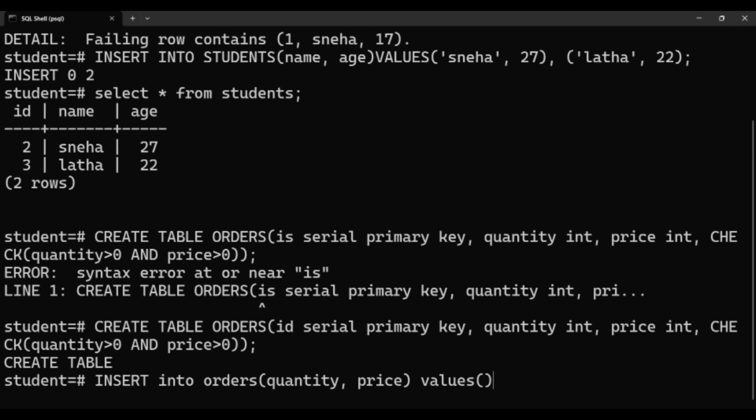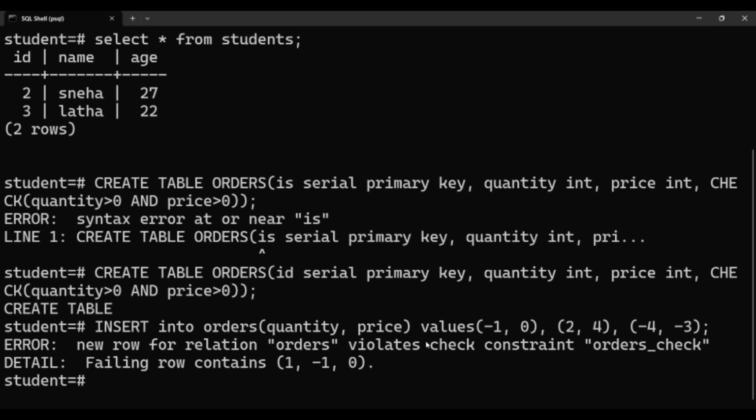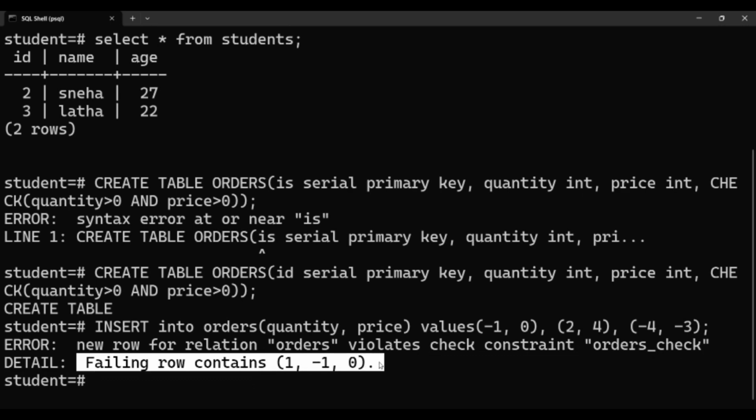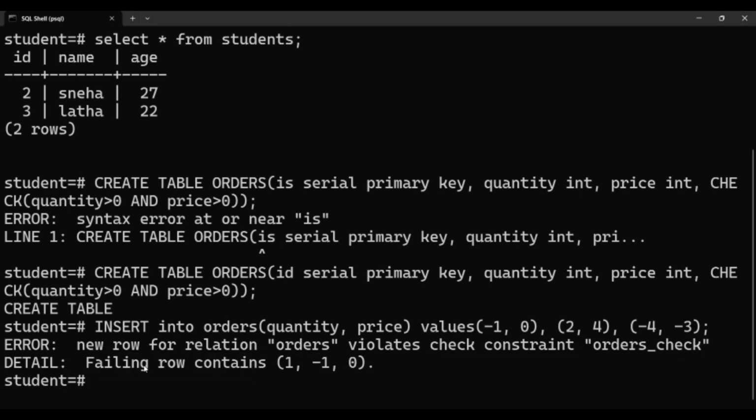So here I was giving a few negative values, and I will give 0 also. Let's see what will happen. It will show the errors. Here I was taking -1 as quantity, 0 as price, and quantity 2, price 4, and then quantity -4 and price -3. I have taken negative values and 0 values also. That means we are violating the check constraint here. We should not give any minus values or 0 value. So it was a big error, right?